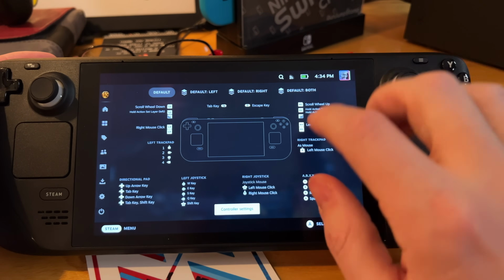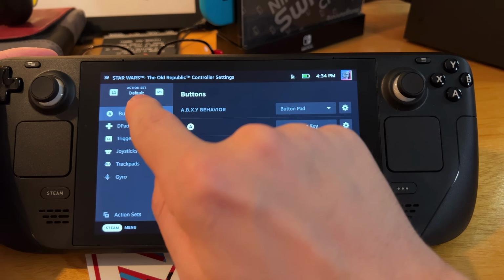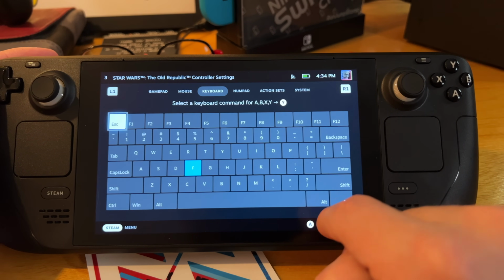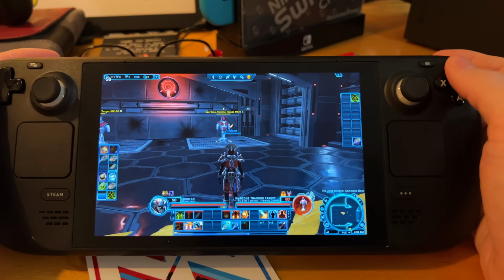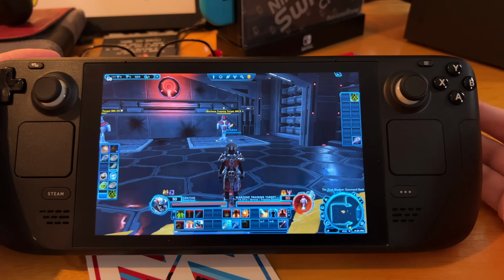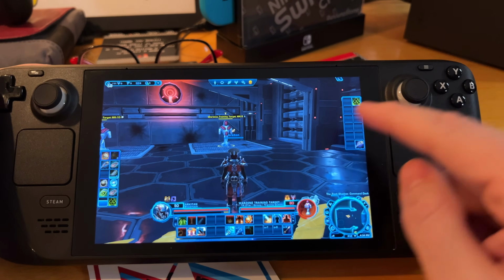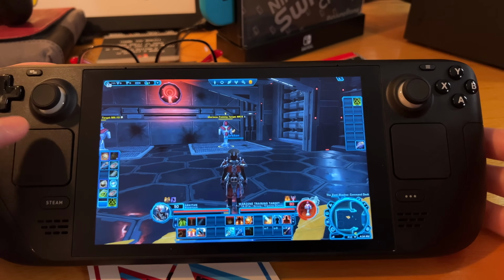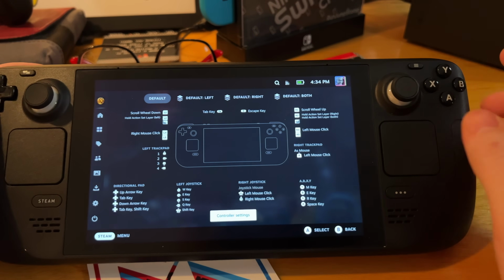So if I go to my controller settings, edit layout, buttons, Y, M, that's going to bring up my map now. So that brings up my map, and then I can close that with the map. And if you have a bunch of things that you do all the time, you could set those up to be like a radial menu over here.